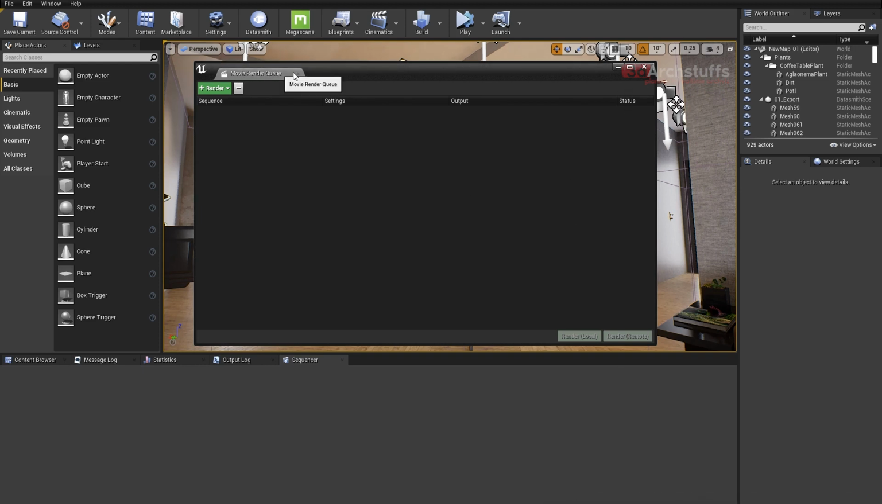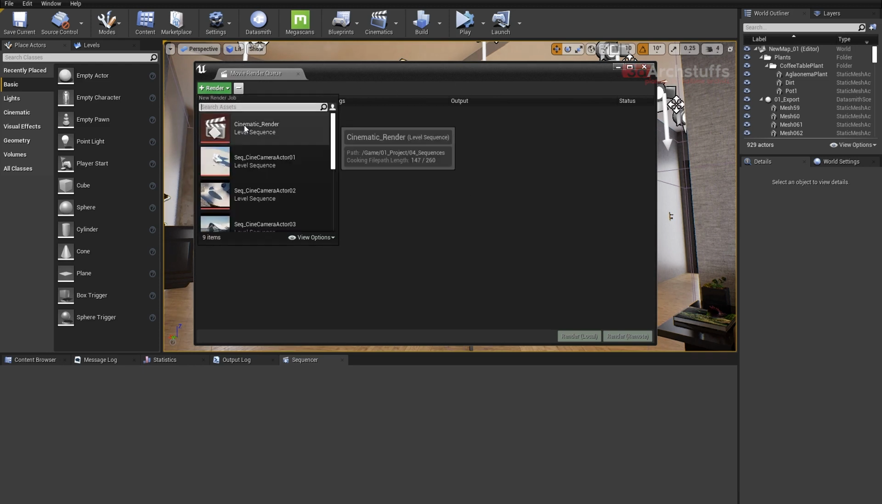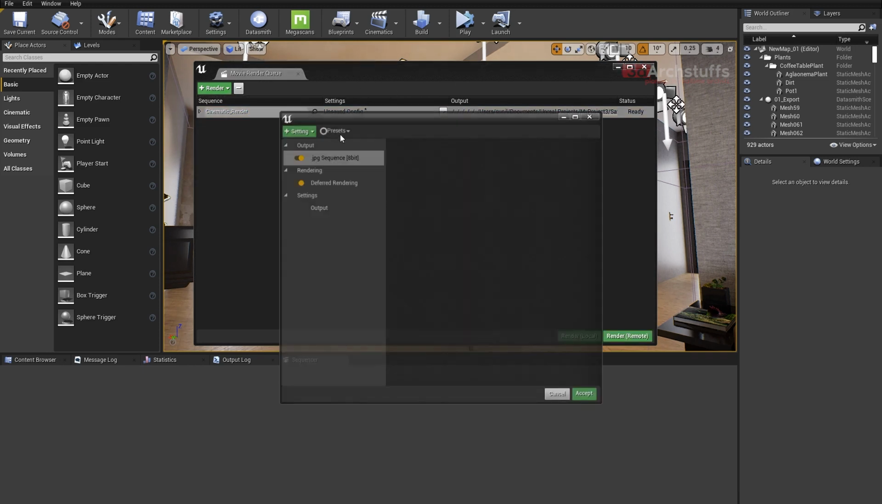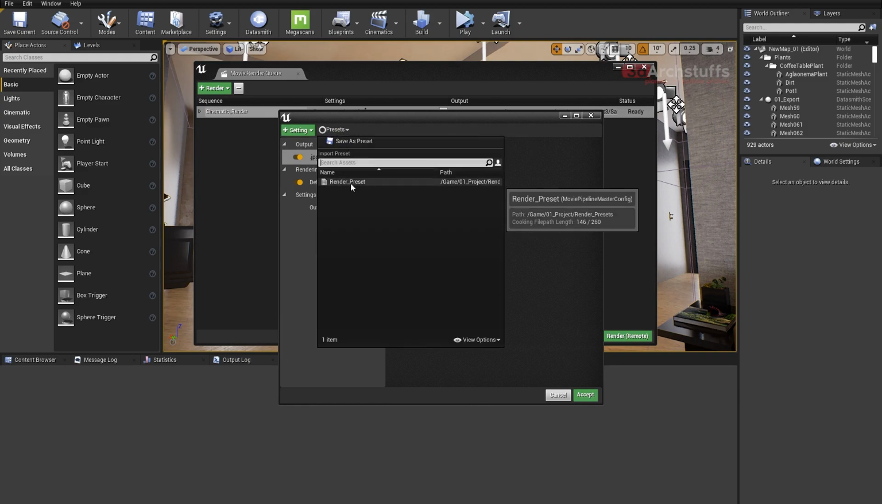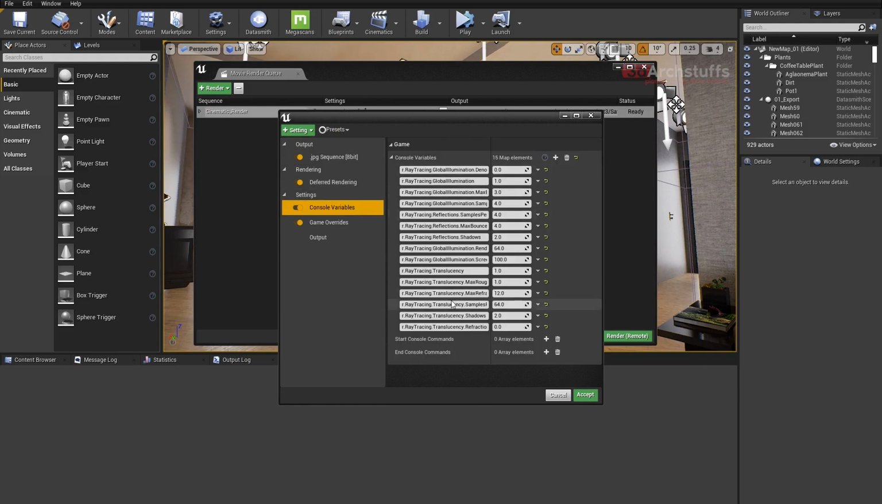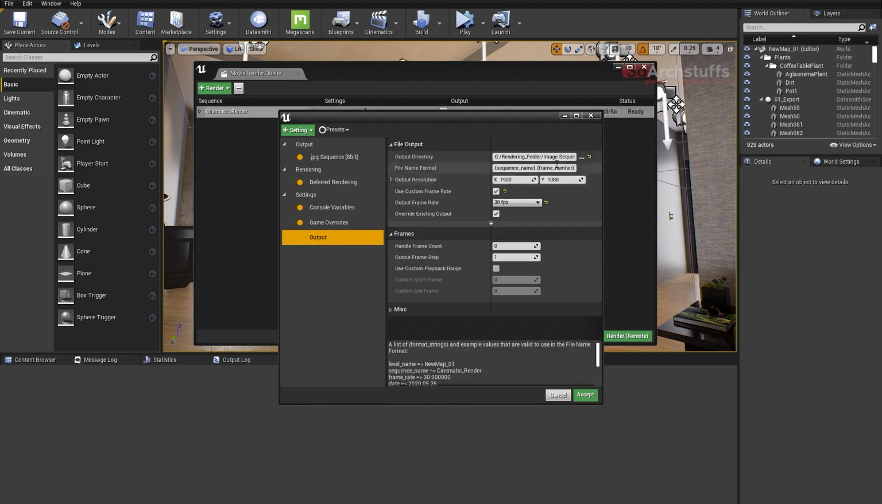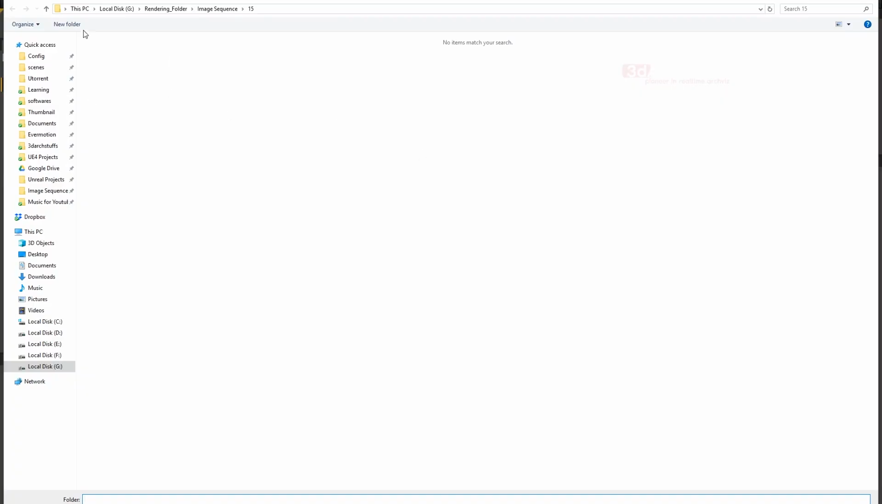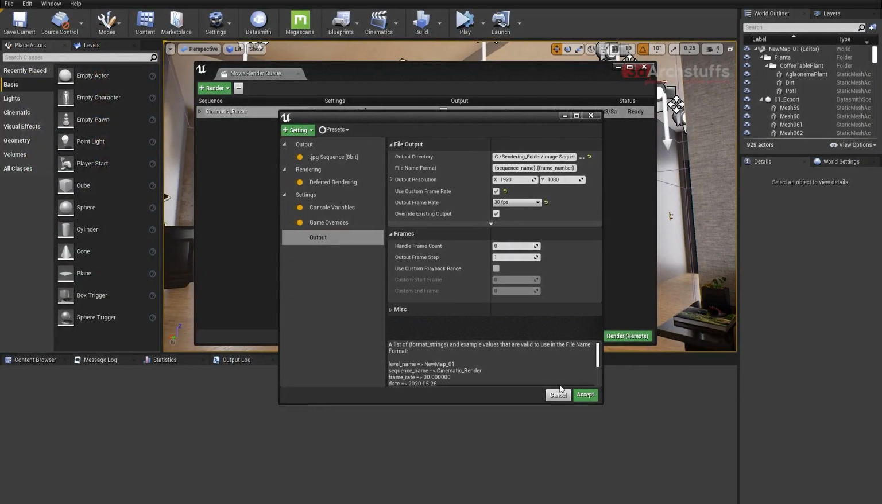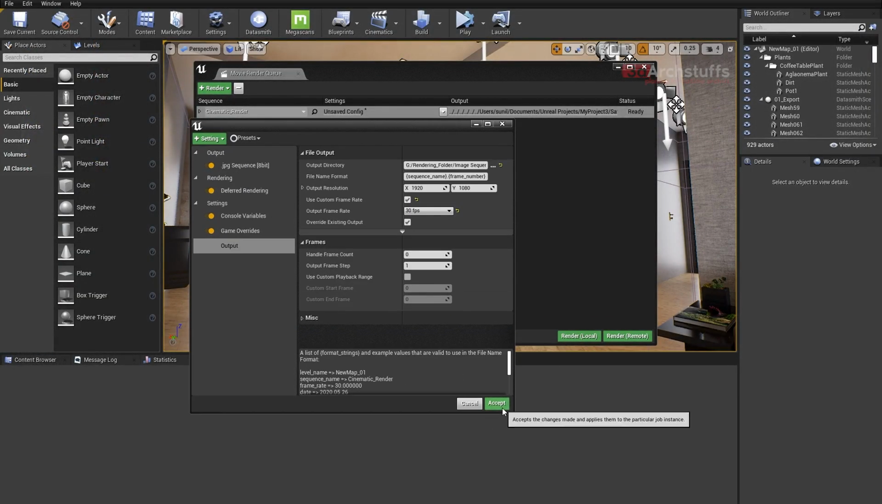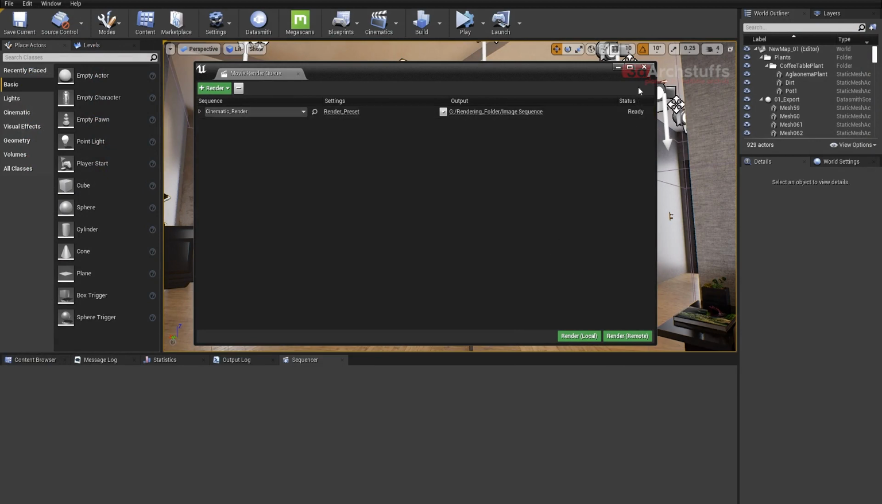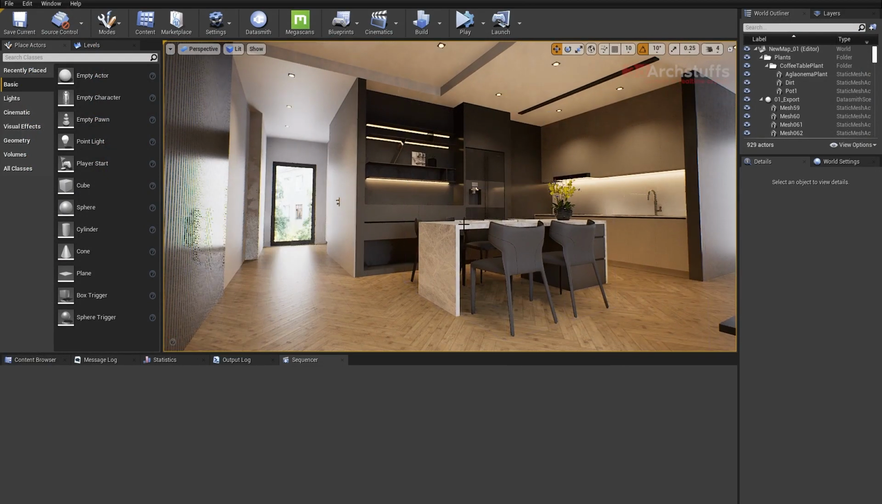I will just close this movie render queue. And if you want to render again, you can click cinematic and then click here, and then in preset you can click render presets and you will get everything here now. You can change the image sequence location again, then hit render, accept here, and then hit render. You will be rendering the entire scene, or maybe the cinematic, again. So let's go ahead here right now.